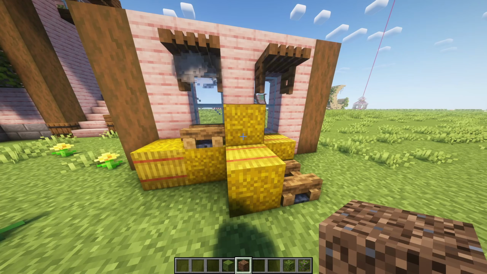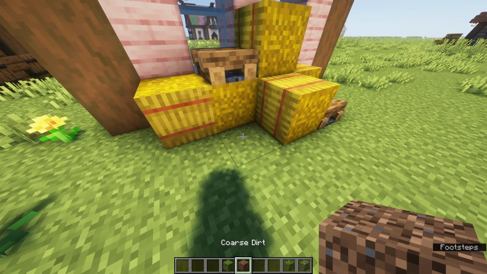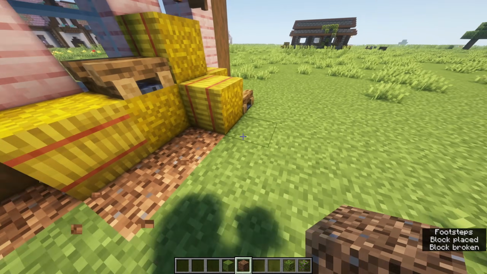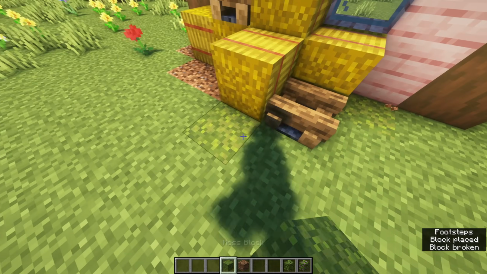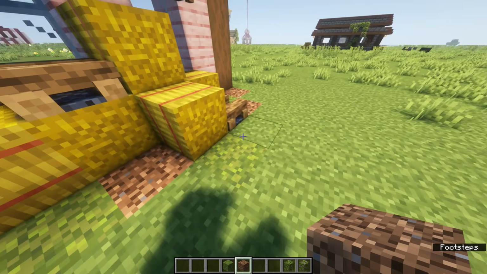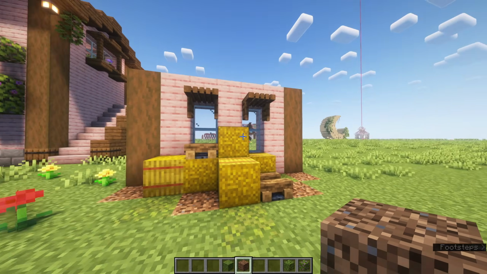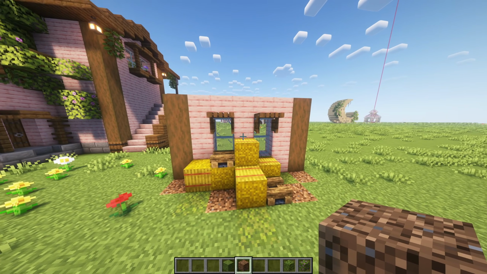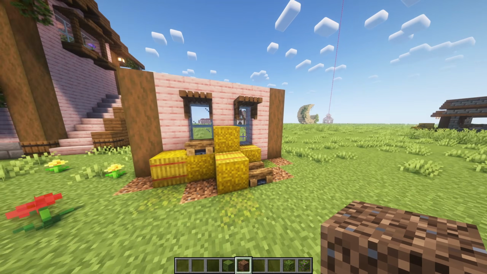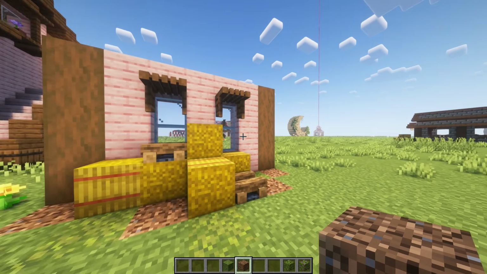And some of my favorite tricks is to use moss and coarse dirt under stuff like this, just so it looks like it's being used. There's gonna be a lot of foot traffic, so I like to place coarse dirt and moss, especially coarse dirt, to make it look like it's a little bit more lived in. So that makes the entire wall a little bit more interesting without having to add to the wall itself.